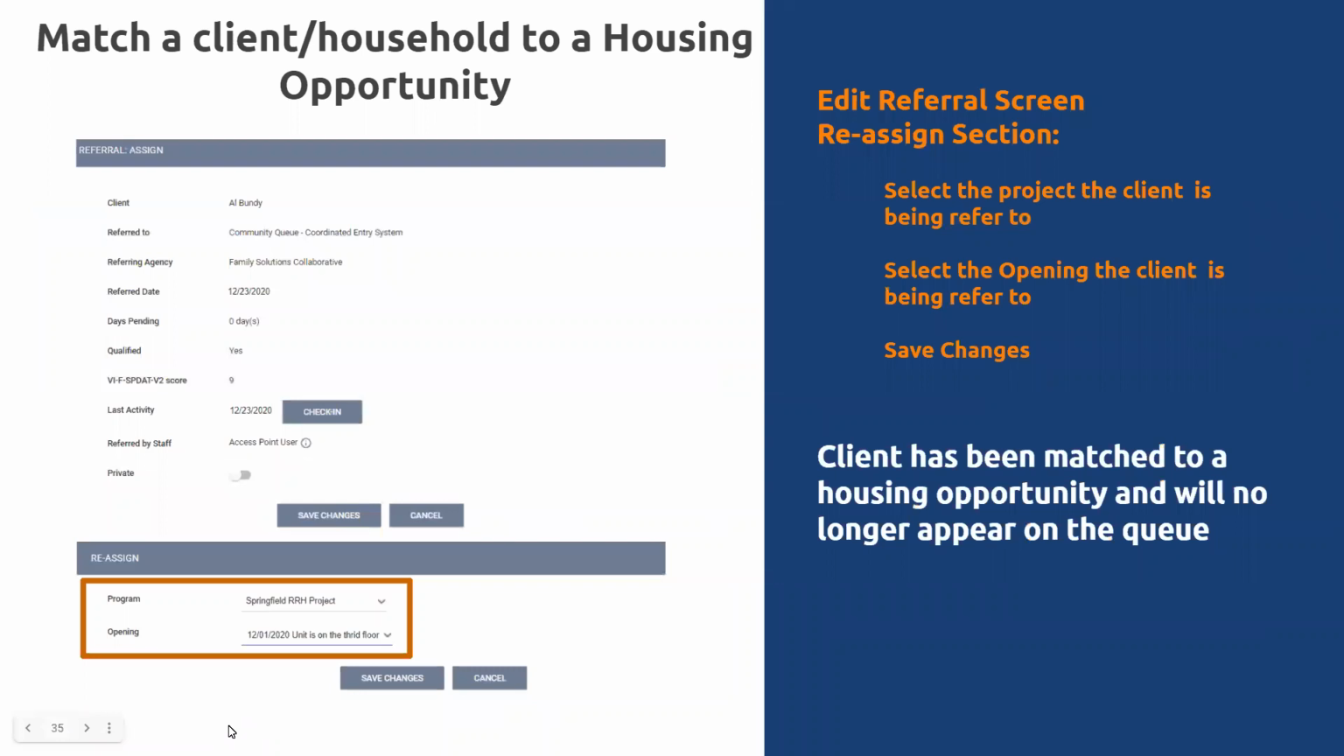The matchmaker would also review Mr. Bundy's referral in HMIS that the access point created. And then the matchmaker would match Mr. Bundy's household to a housing opportunity in the Springfield Agency housing project. Mr. Bundy and the entire Bundy household have been referred to a housing opportunity and will no longer appear on the community queue. They are almost housed, but not quite.